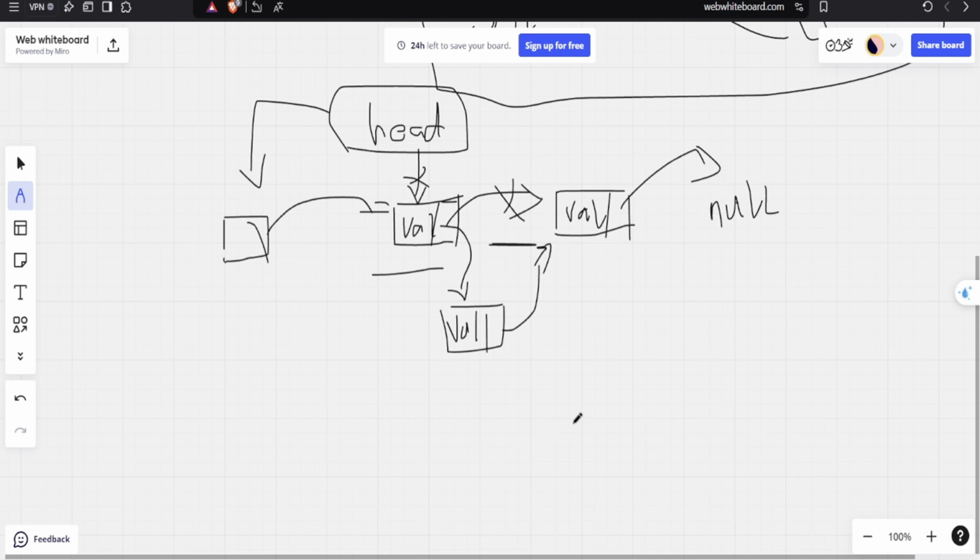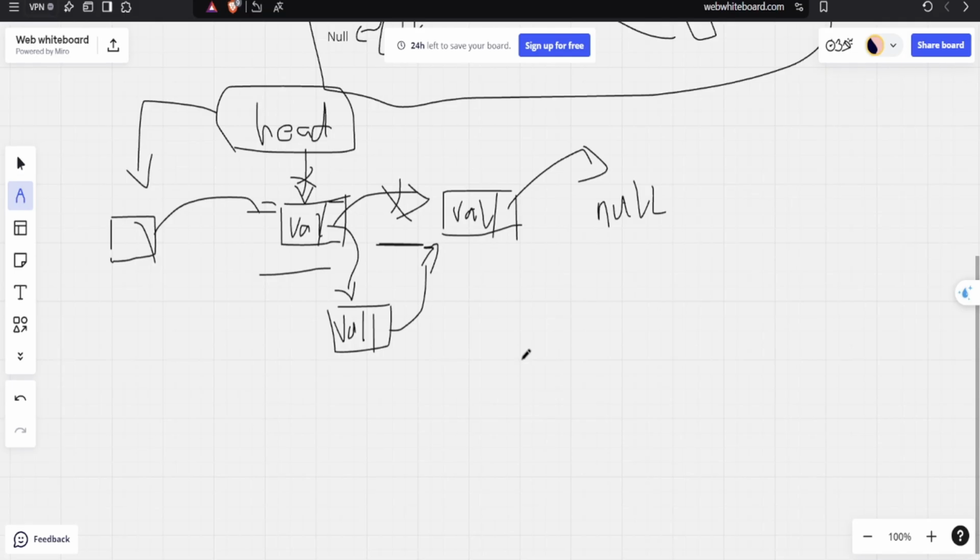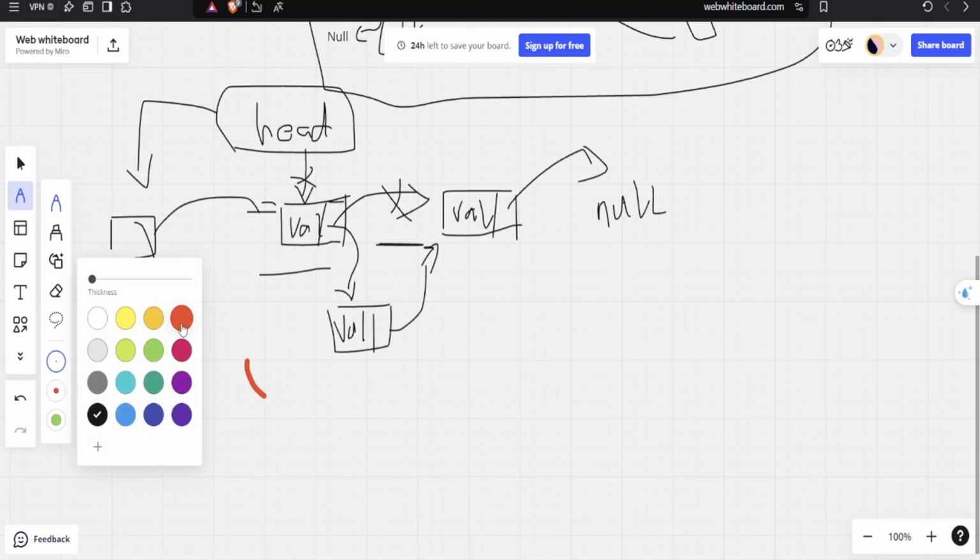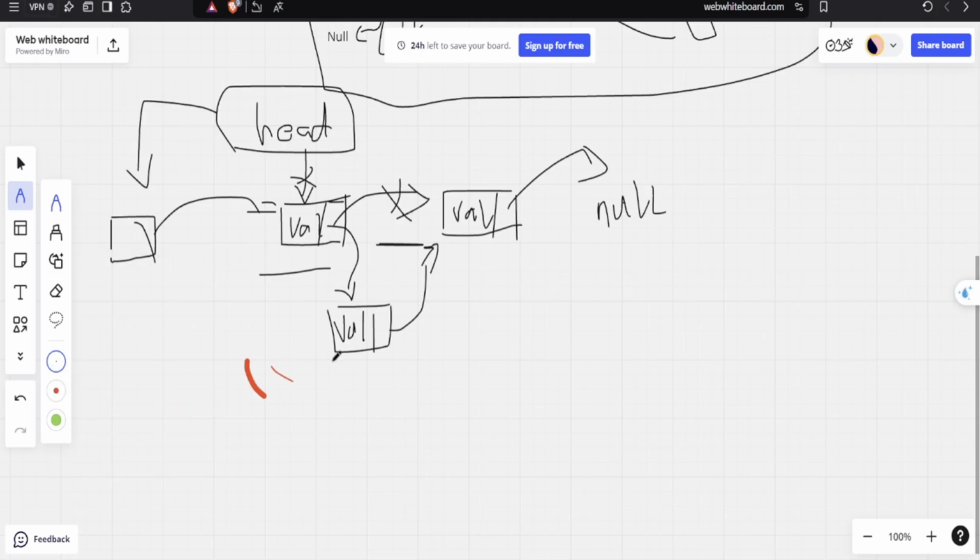What else do we have? If you want to remove a node, you can easily do the same. For example, to delete this node, you're just gonna remove this reference and this reference, and make this reference point to this node again.